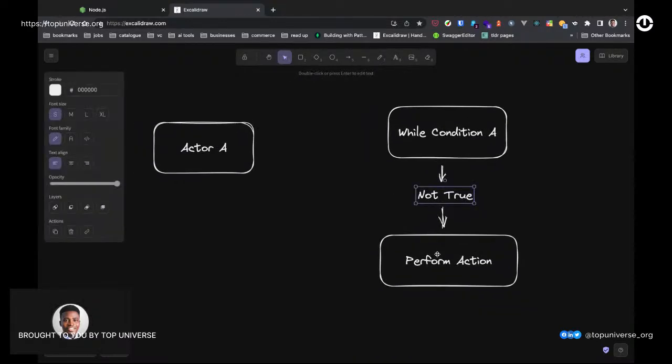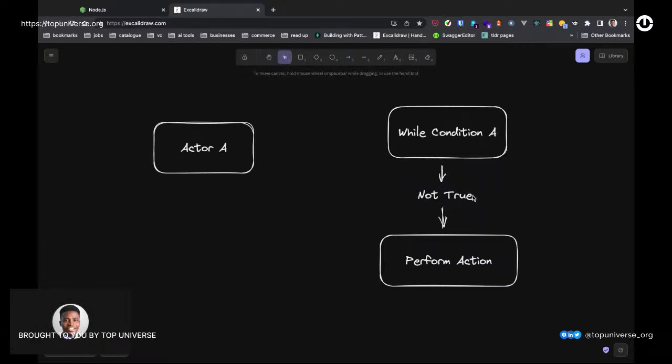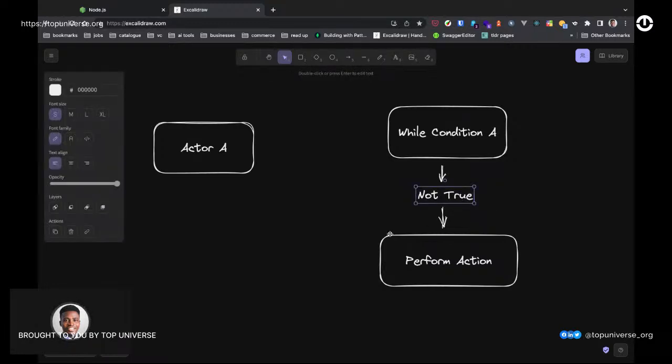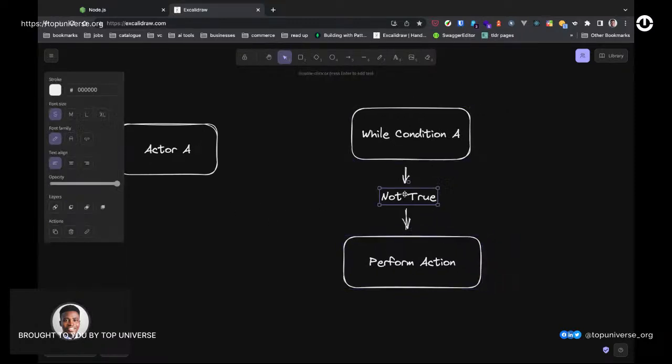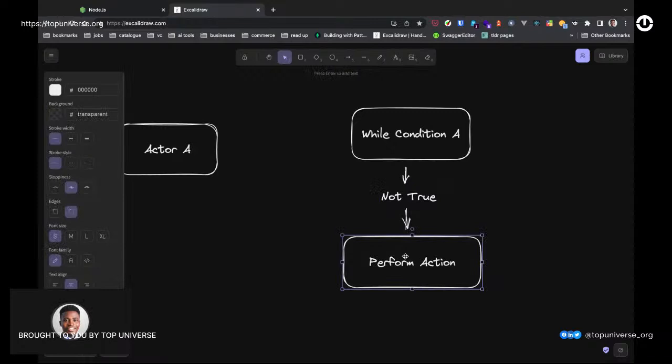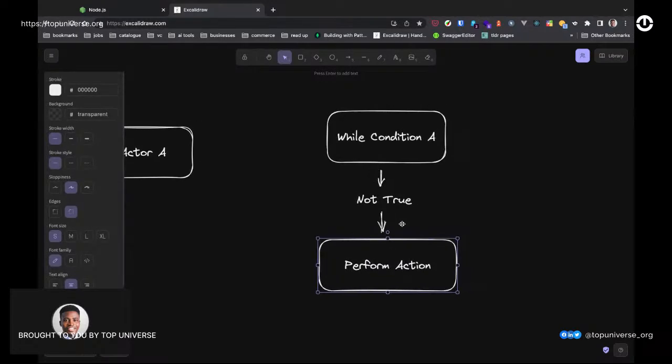Now this is a typical example. So if it's not true, perform this action. Eventually, if it becomes true, it means it's no longer going to perform this action. I am sure you understand what I mean. If that is the condition, it means if it becomes true, stop performing this action. While it's performing this action, in between, you can also choose to perform a bunch of actions.